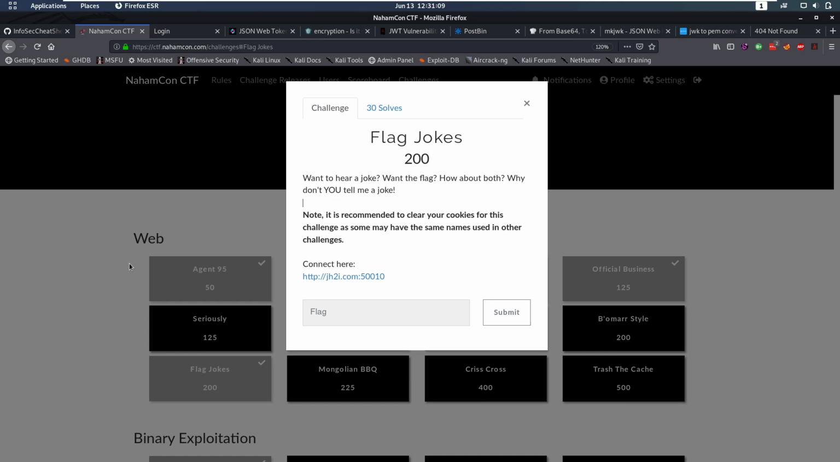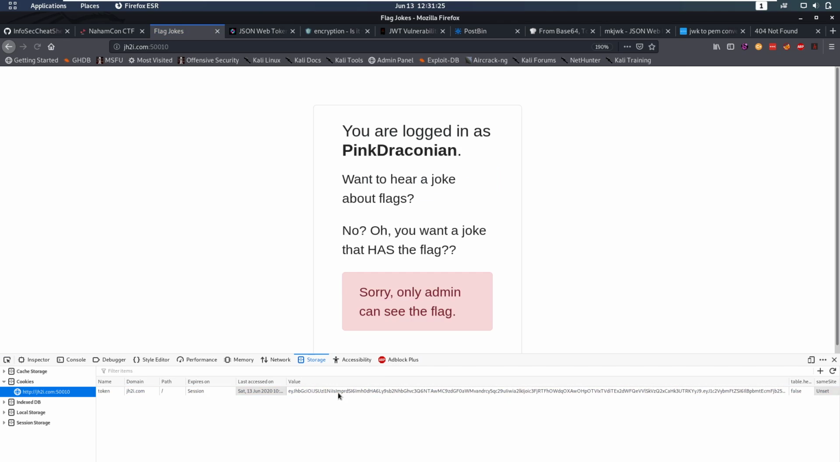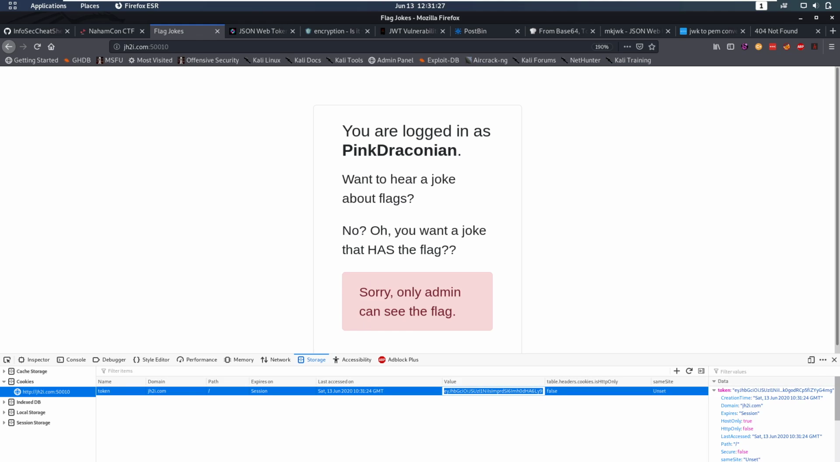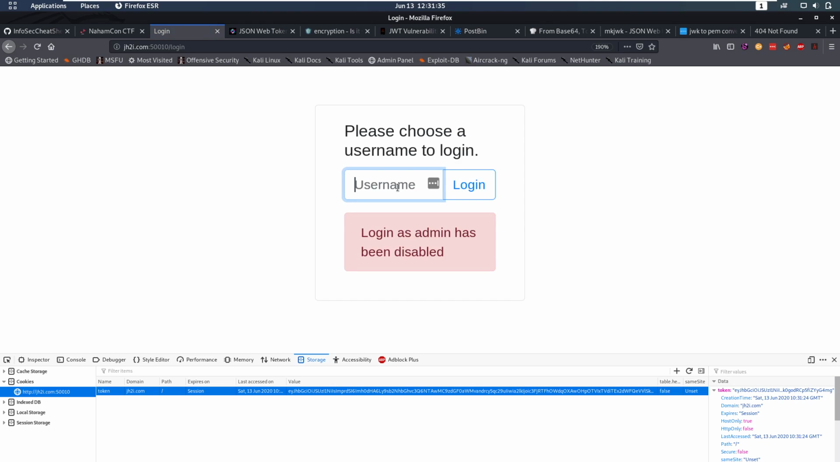Today we're going to be taking a look at the Flags Jokes Web Challenge from the NahamCon CTF. The description is, you want to hear a joke, want the flag, how about both, why don't you tell me a joke? If we go to the website, we see that we get asked to enter a username and log in. If we log in, we get a token, and it also says only the admin can see the flag. Now if we were to log in as admin, it'll say, hey, you can't log in as admin.